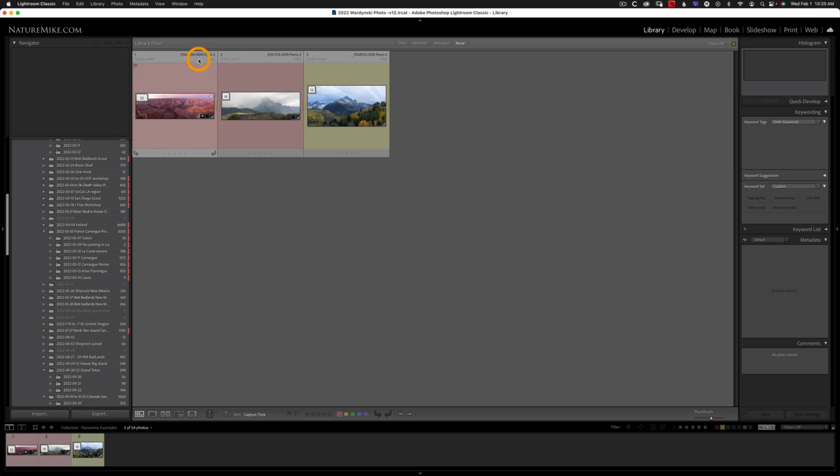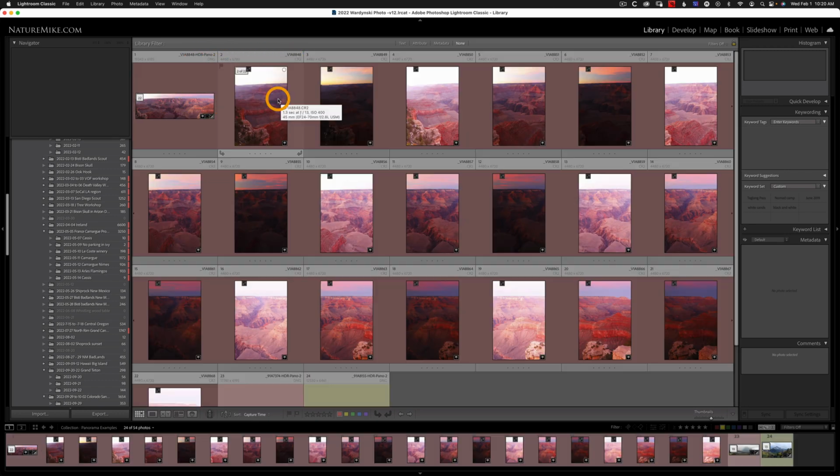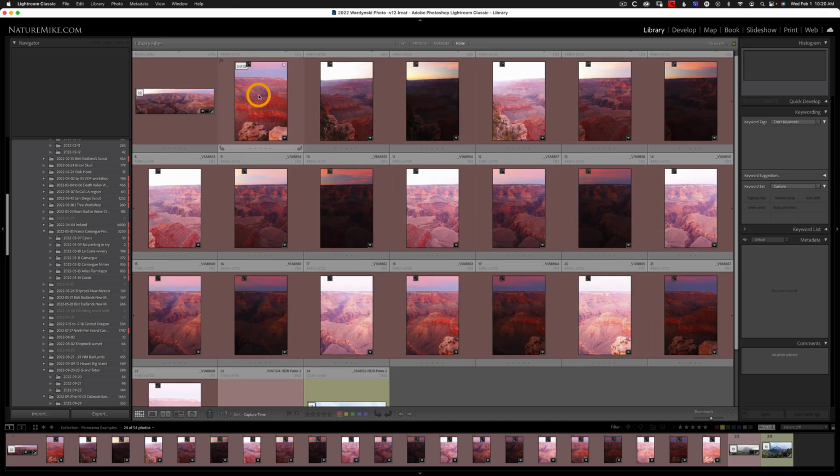Okay, and there you have it. We have our HDR panoramas all processed. One thing to keep in mind when you're creating an HDR panorama is you want the images to be in the same order as they were when you shot them. Like, you don't want this photo sitting here. That could throw off the HDR panorama merge and cause an error to happen.